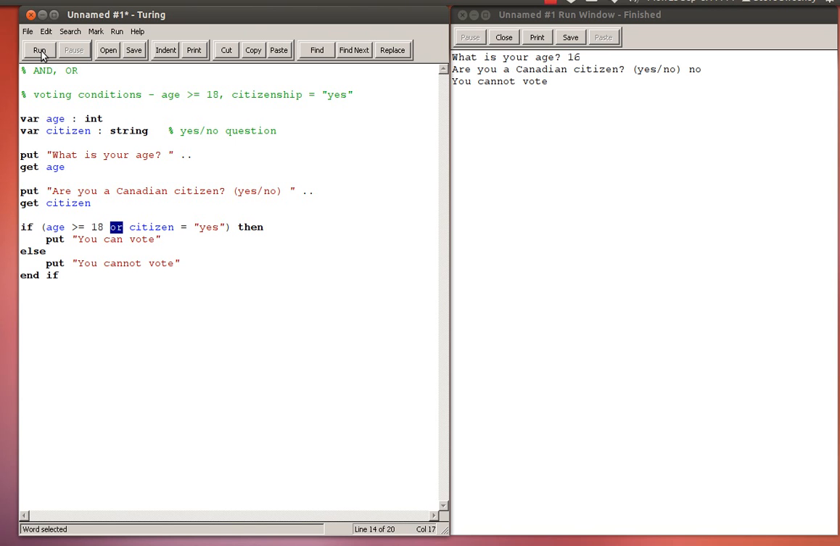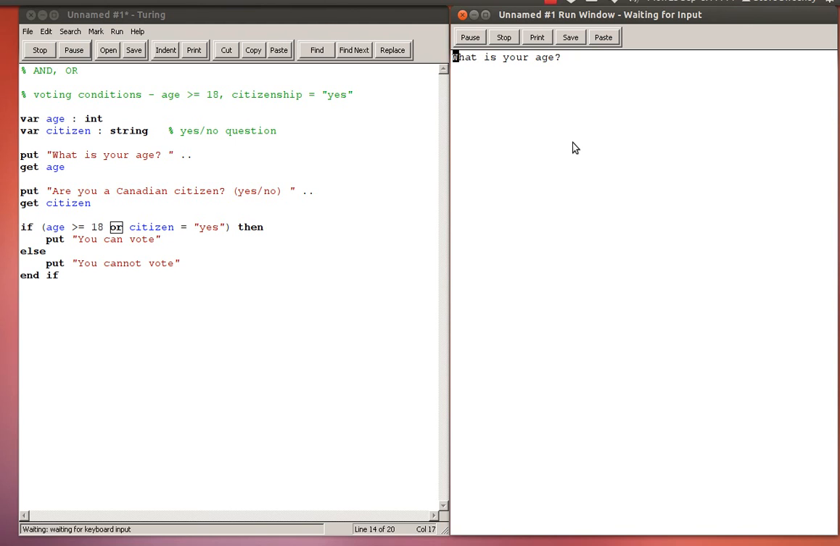And so again, if I run this in its current form, what is your age? As soon as I say that I'm the age of majority, so I'm over 18, then 21, are you a Canadian citizen? If I say yes or no here, I can still vote because I'm old enough. If I run it and I say I'm only 16, but I am a Canadian citizen, yes, I can still vote. And if I say 16 years old, no, I'm not a citizen, well, in this case, I'm failing both of those criteria, so I cannot vote. So there is still a way that I won't be able to vote. It's harder to get to.